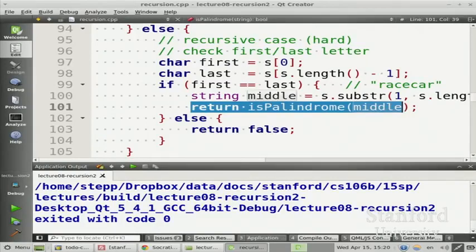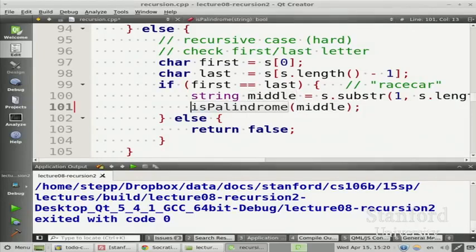A lot of students, when they're writing recursive code like this, they just put is palindrome middle. And I mean, that's really close to being the right idea, because you're sort of saying, I want to do the recursion, and I want the string to now be the middle part and not the whole string. But do you understand why I need to say return is palindrome middle? Like, what does that do exactly? What does that mean when I say that? And what does it do if I don't say return? If I write it this new way, what does that do? What's the difference between those two?